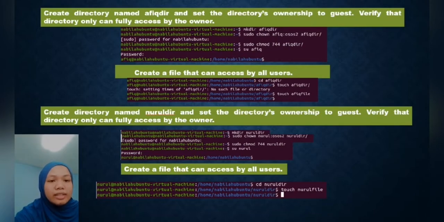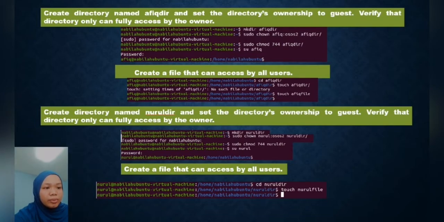So the next is create directory named Nurul and set the directory ownership, then verify that the directory can be fully accessed by the owner. So the command is mkdir nurul, sudo chown nurul:OSOS2 nurul/, and sudo chmod 744 nurul, su nurul. Create a file that can be accessed by all users. The command is cd nurul and touch nurul file.